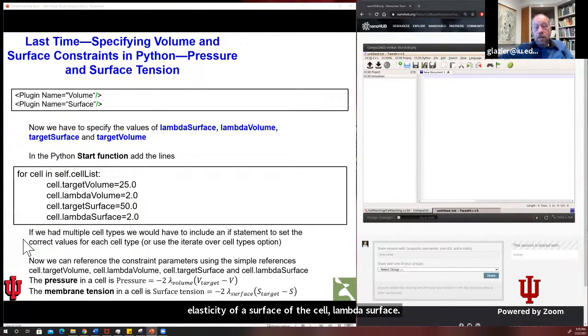And one thing that we've talked about and that you've worked with a little bit and we'll use again today is that having defined things this way, the pressure inside a cell is -2 times lambda volume times the difference between the target and the actual volume. And pressure, whether you define the pressure as pointing outward or inward, is up to you. And so that minus sign is something that's sort of up to you. You have to decide which is more convenient. And there's a membrane tension or a surface tension, which has the same form, -2 lambda surface, the actual surface area minus the target.